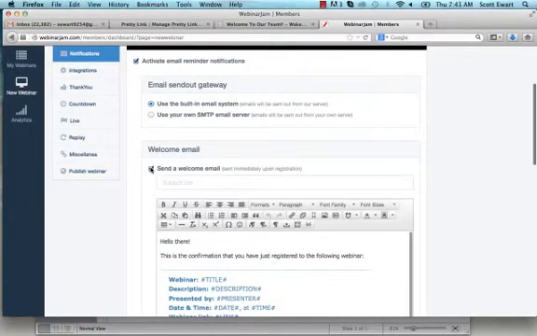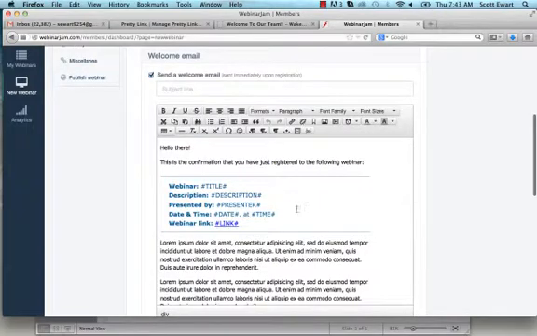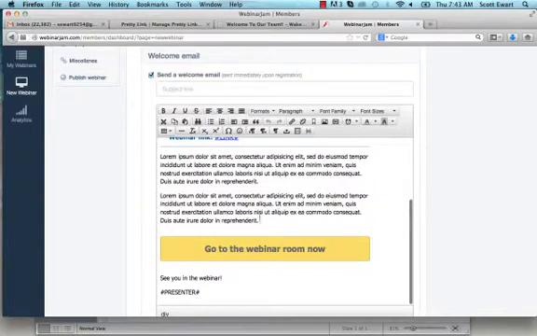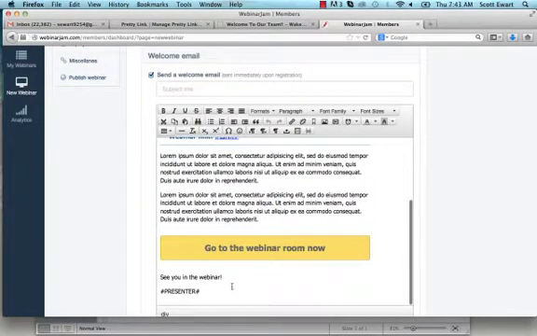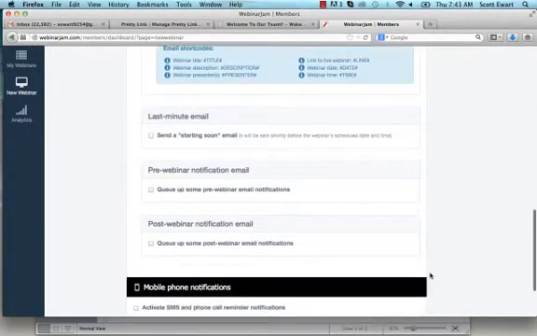So you can do a welcome email, and this gets sent out immediately, and you have control over what's in there. You set your subject line. You can update the body of the email. Note that it brings in all this information for you: the title, the description, the presenter, the date and the time. It actually gives the link of the webinar when it goes out in the email. And then you have the ability to write your own email, and a sign-off here that you can fill in and customize.